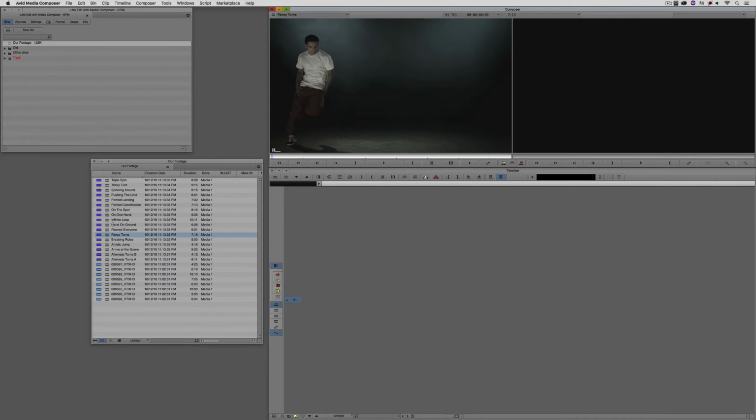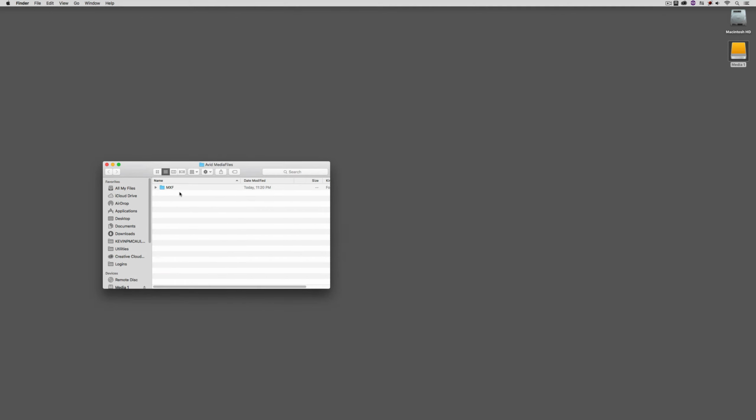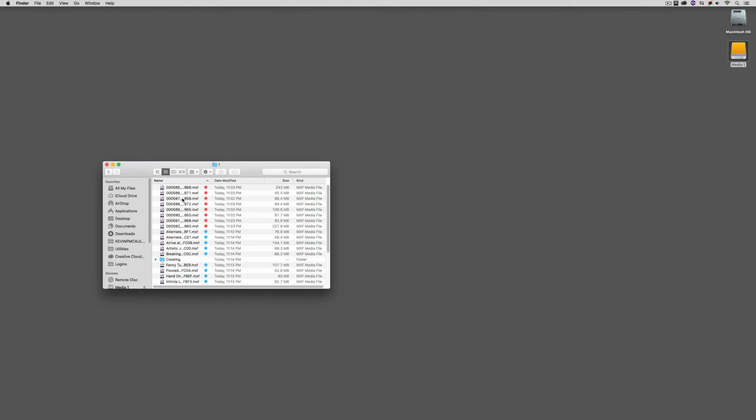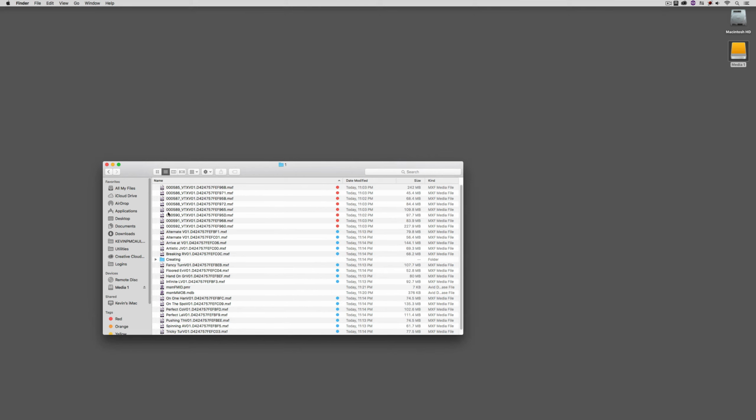Now, what I've also done, just to make my life a lot easier, is that if I come into my drive and I come into my Avid Media Files folder, into MXF, into the one folder, you'll see that I've actually color-coded them so I can figure out which clip is which for the purposes of showing this to you. We're going to assume that the red clips are the good clips, the clips that we're happy with, and the blue clips are the ones that we just unarchived and are giving us problems.